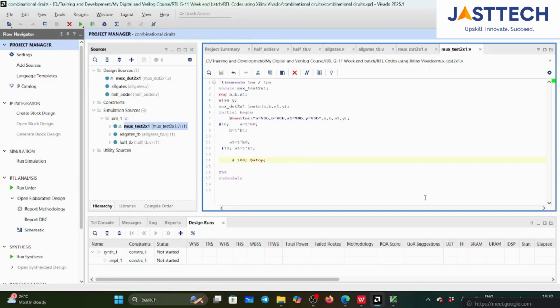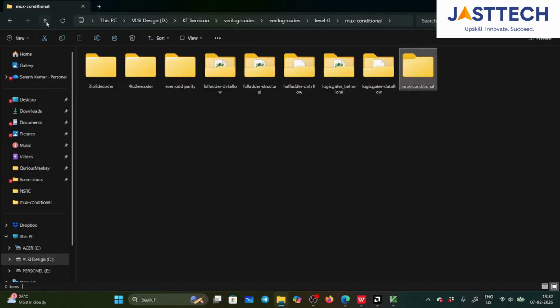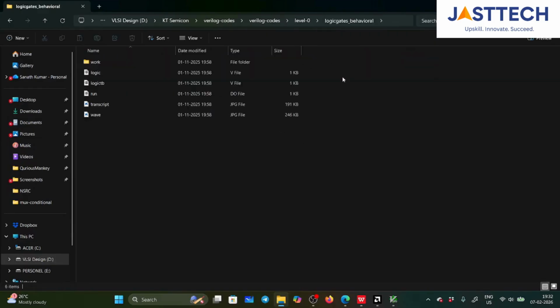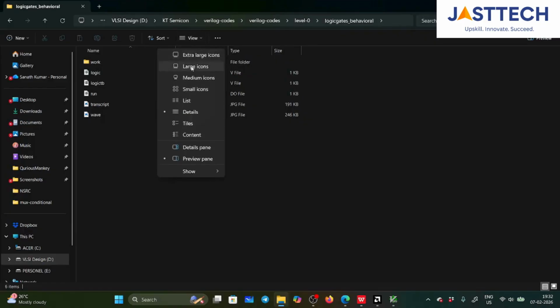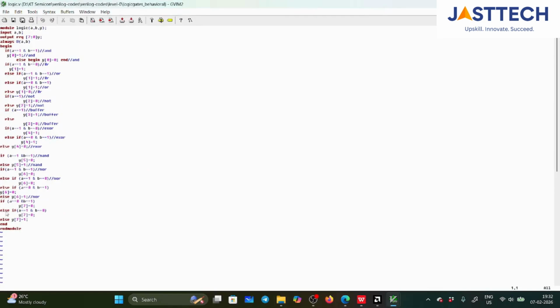Suppose a full adder is there. So this is logic gate behavioral modeling. Logic gate behavioral modeling means here you need to write by using if else statement also. Okay, if else statement you can write.